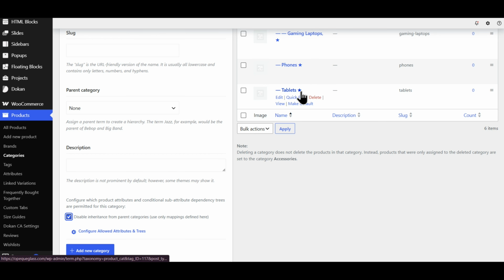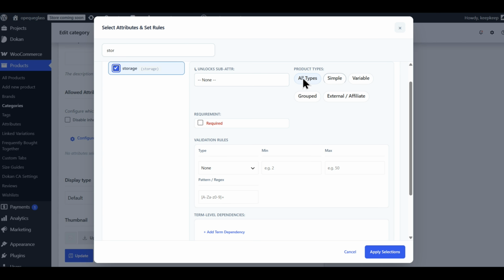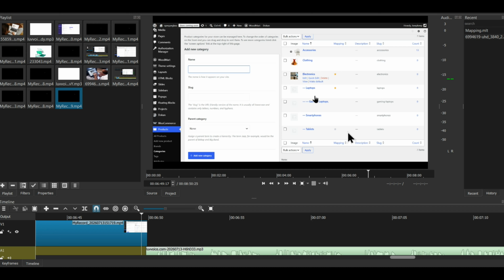Attribute mapping is one of the most powerful tools you have to streamline your marketplace operations. I hope this tutorial made it crystal clear.